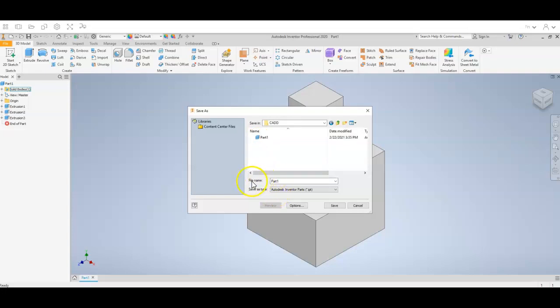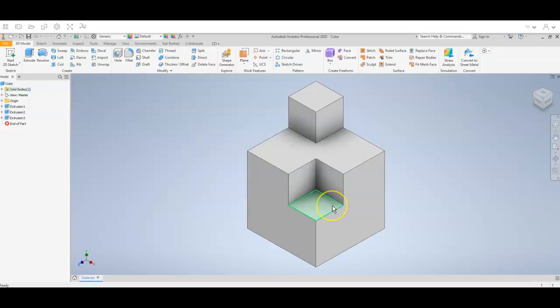And now I'm going to name my file. Notice I already have a Part 1 and this file is defaulting as Part 1. I'm going to change my file name so I know what this is. Remember, we called this the cube. So I'm going to call mine Cube as well. So I'm going to click on Save. Unfortunately, nothing magic happens inside Autodesk Inventor to know if I saved or not.